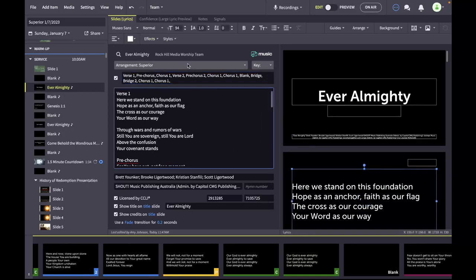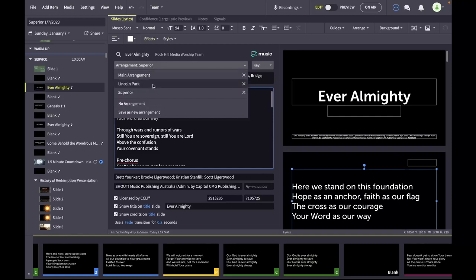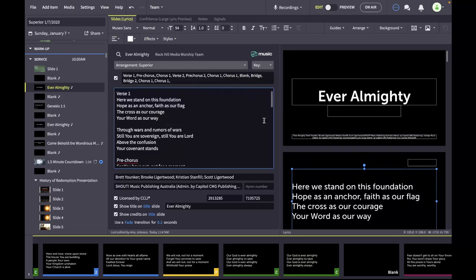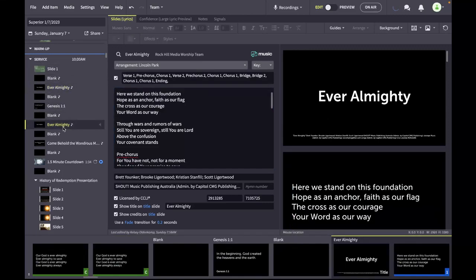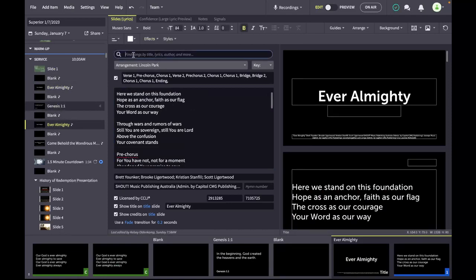So again, things to keep in mind when you're searching for a song, look for your campus arrangement, and if there isn't one, save as a new arrangement and title that. So we'll go here. Oh, it looks like Ever Almighty was already in, and we're going to do a different song. So again, search up here.